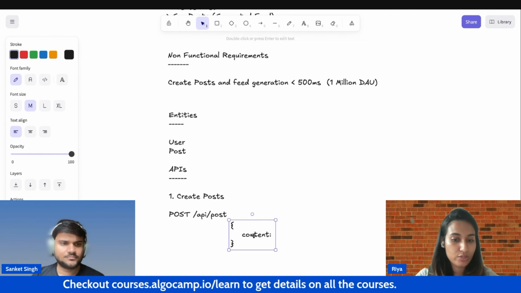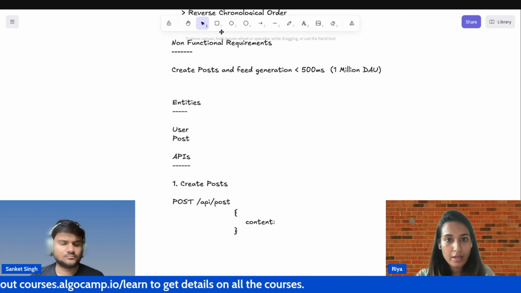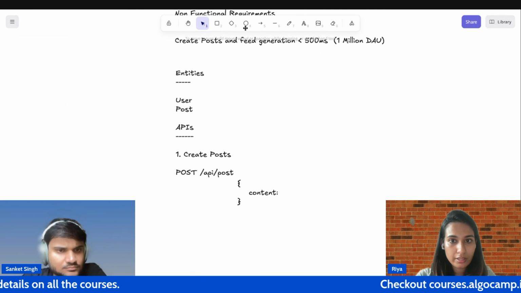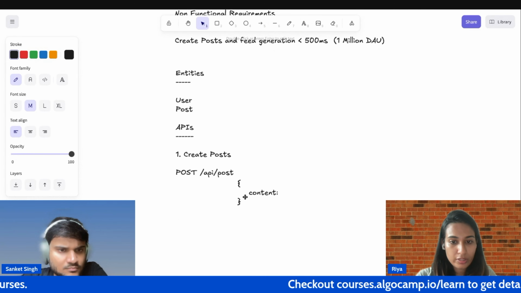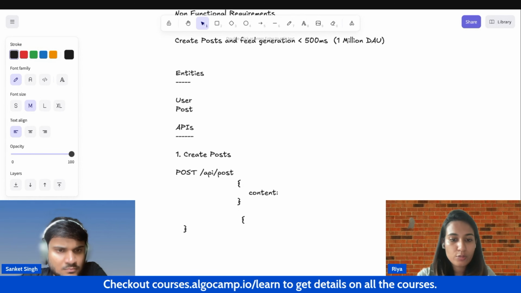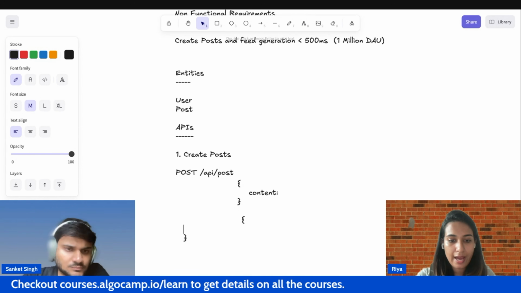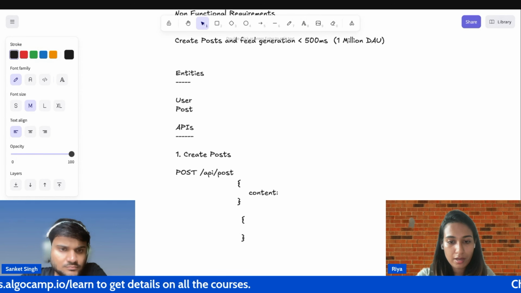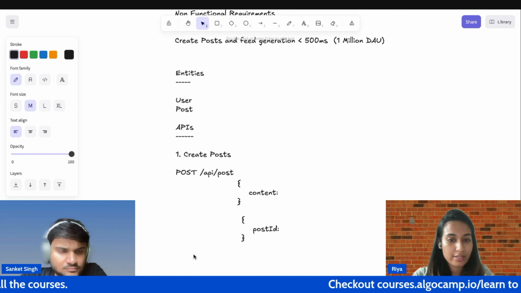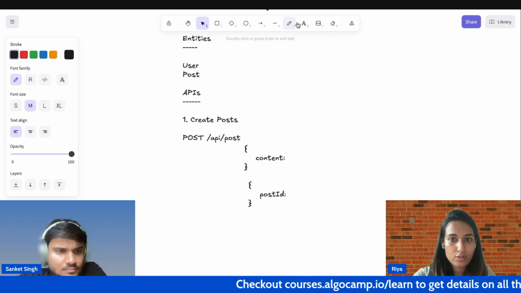Obviously, we can have videos and photos also integrated. Fair point. Sure. Then over here, this is going to be the request body, and in the response body we can basically have a post ID which is being returned to us in the response. So that is one thing.